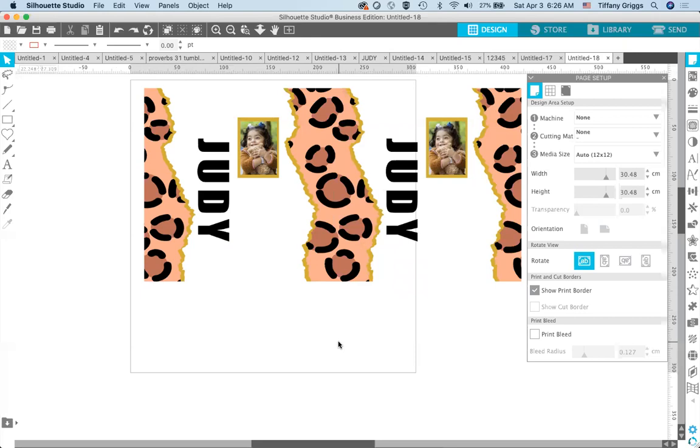And we're finished. What questions do we have? I have a question. I know you said that you had a tapered tumbler. Mine are straight. What measurements would I go by for a 20-ounce straight? You would need to measure your tumbler in order to see what size it is.